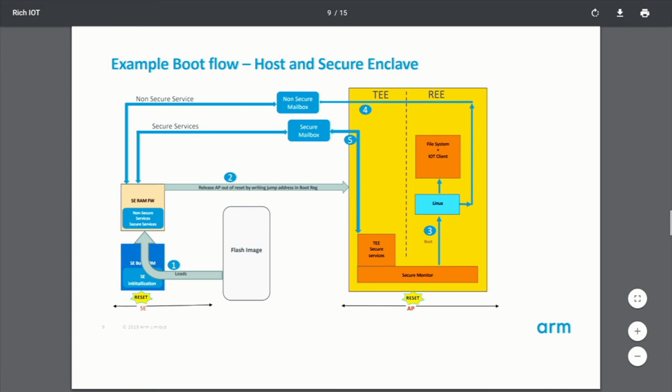This is an example boot flow. It's a very simple diagram actually. We have a flash image. So first what happens is, as soon as we apply power, secure enclave boots from its ROM, and it goes to flash and it checks for the RAM firmware image. It loads the RAM firmware, initializes some services like MHU, interrupt router configuration, firewall configuration. It does all that, and it loads it.